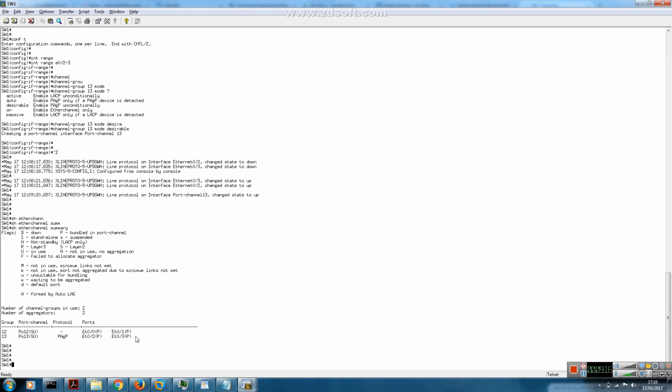Right, this one we can see that the port is up. Again, the protocol is port aggregation protocol, and the ports bundled in it are Ethernet 02 and 03.